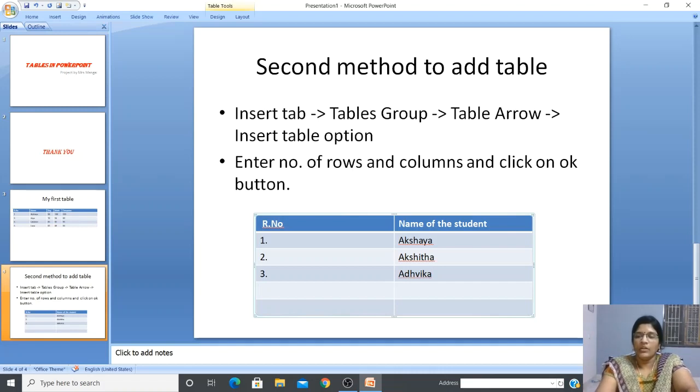Then roll number 4, Kirtana. Then roll number 5, Vaishnavi. So likewise, you can create a table using the second method.